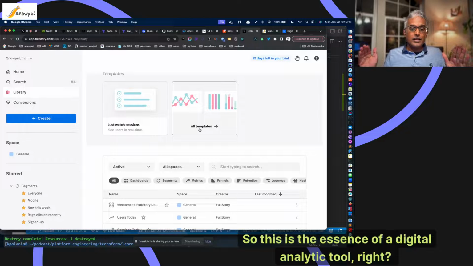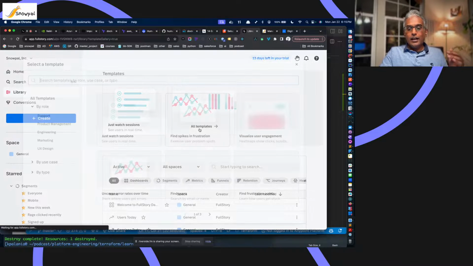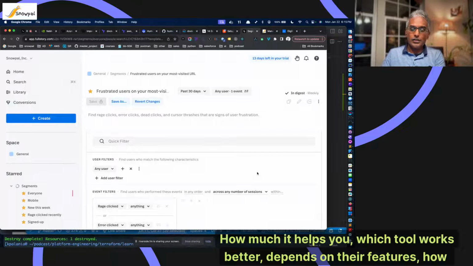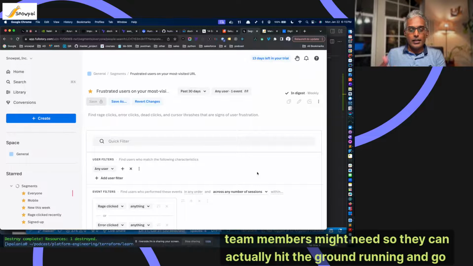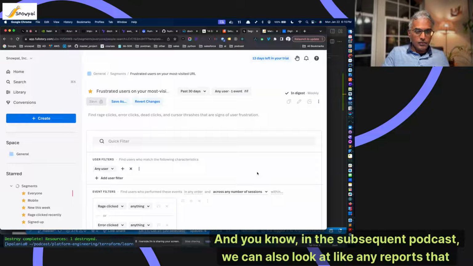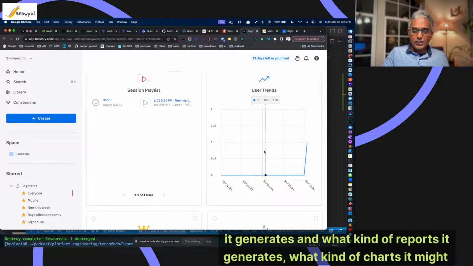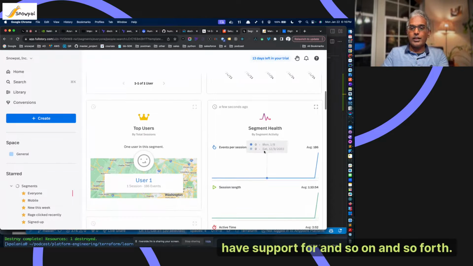So this is the essence of a digital analytic tool, right? This is the type of answers it provides. How much it helps you, which tool works better, depends on their features, how feature rich they are, how easy the user interface is, and how much or how little training your new team members might need, so they can hit the ground running. And in the subsequent podcast, we can also look at any reports it generates, what kind of charts it might have support for, and so on and so forth.